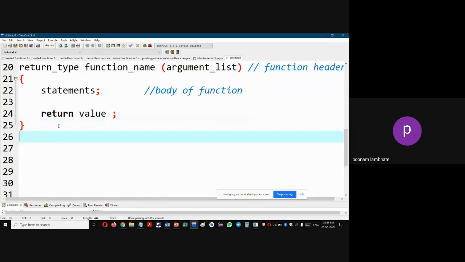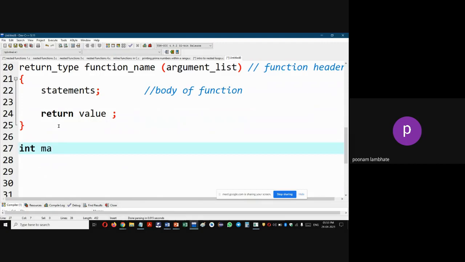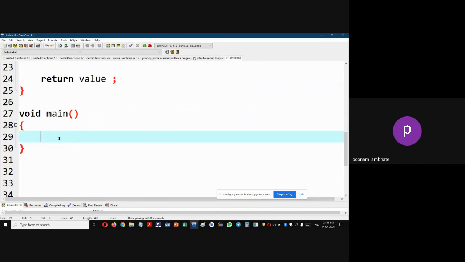Now, you have defined your function, but you have not called your function. Unless you call your function, you cannot use your function. So, usually in int main or void main or in your main function, you can call, and you can call one function within another function also. It's absolutely fine. For now, let me show you if you are calling it in main function.